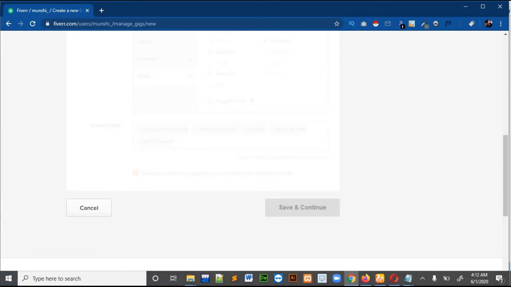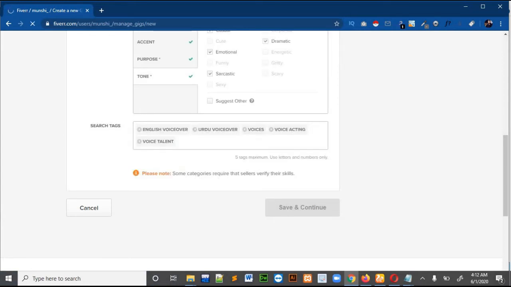I have not researched the search tags now, as I told you I will show you in another video. I have just put in random tags which I think are okay for now. After that, click on save and continue.